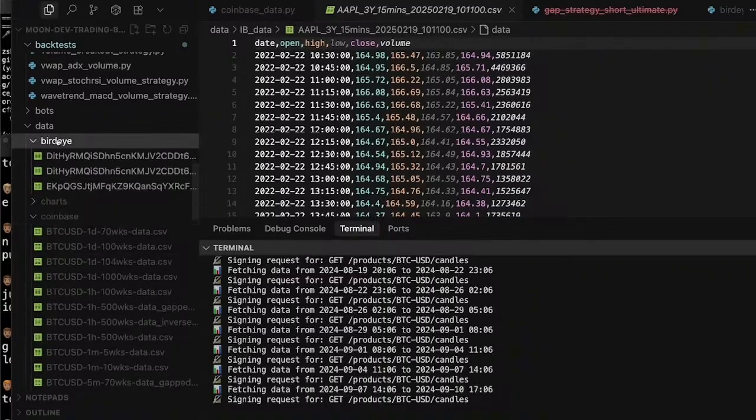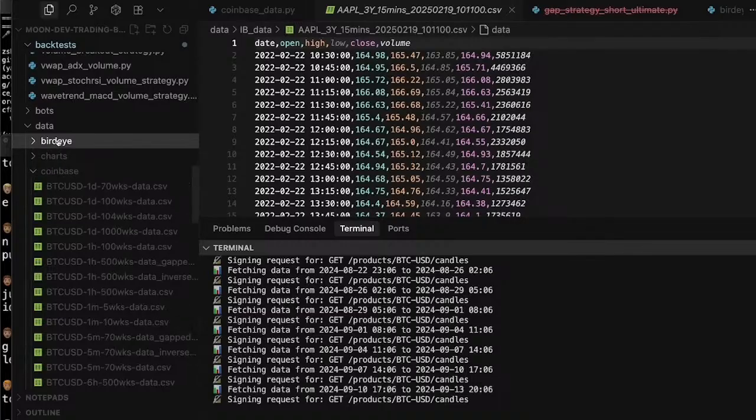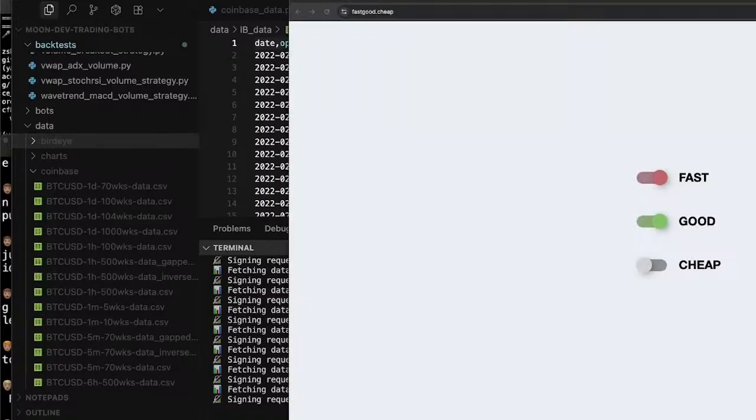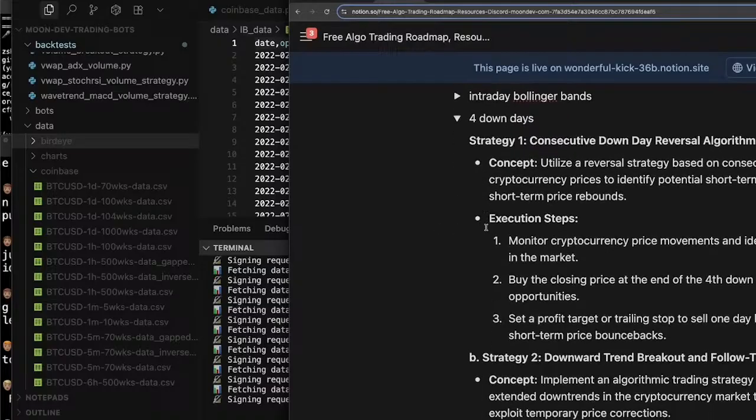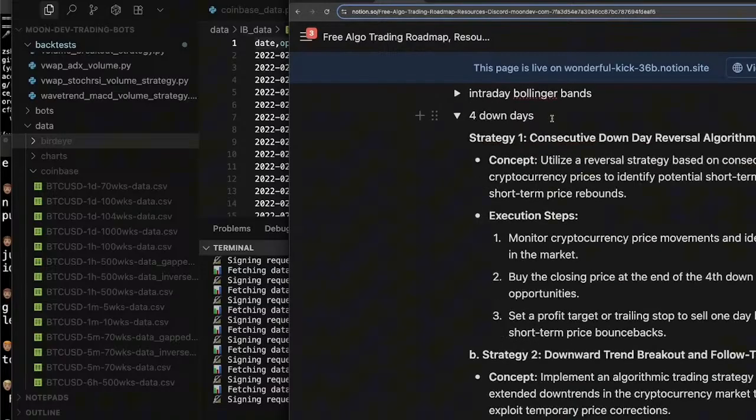Bird eye. Nah, I'm not gonna put bird eye data. No, just to play around. Oh, data, bro. I got you. If you're in the boot camp, but if you're not, dude, testing this for down days.